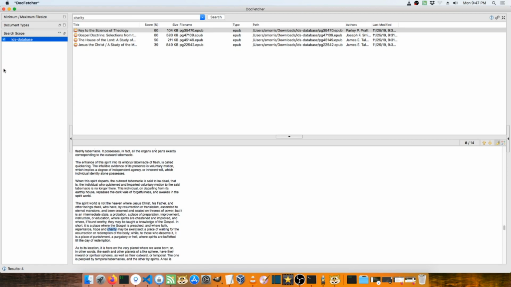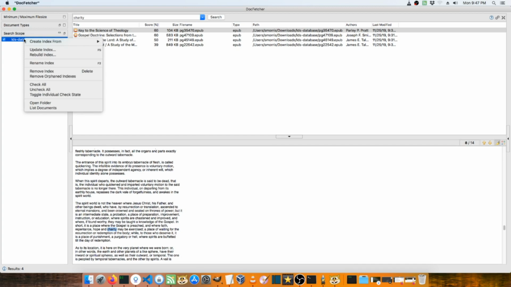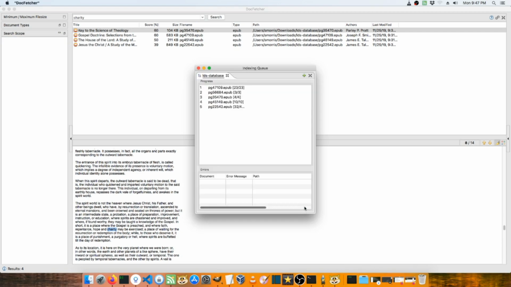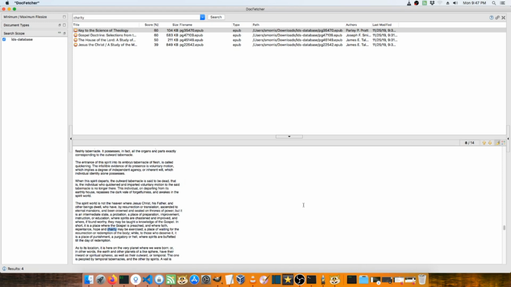Now remember, anytime that you add any file to that folder that has the ebooks in it, you're going to have to rebuild the index. To do that, you right click on the index and you click rebuild index. This box pops up and you hit run and it rebuilds the index. So anytime you add any file to it, rebuild that index.